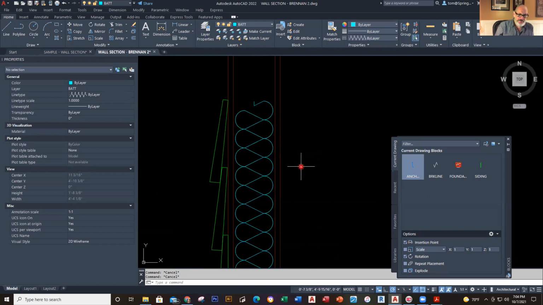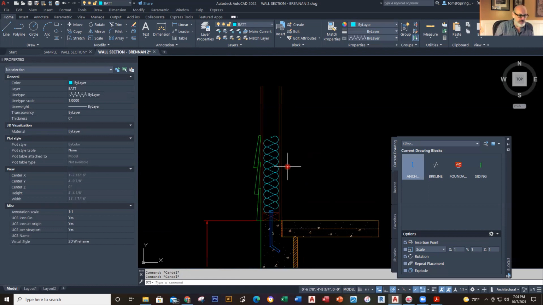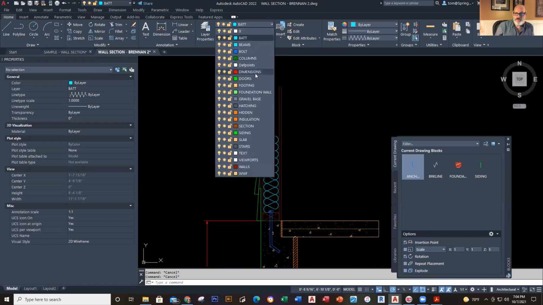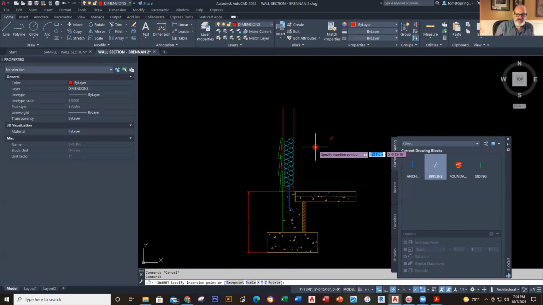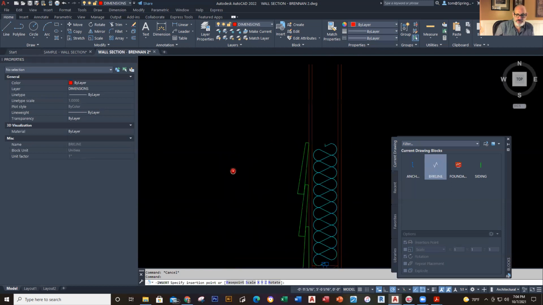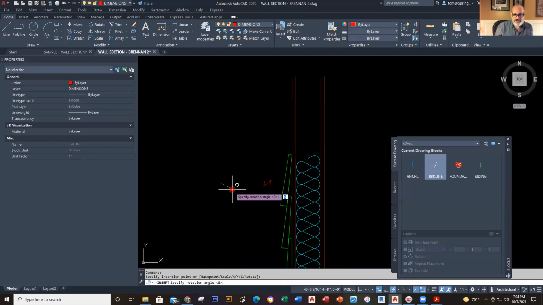Pretty cool stuff. And then I've got a couple other things. I've got my break lines. My break lines would go on the dimension layer, and I'll just show you how those work. So over here, change my layer to dimensions, and I'll go ahead and pull in my break line. Now the break line looks like this, and I can go ahead and scale it, which I'm going to do. So I'm going to click and drop it there.